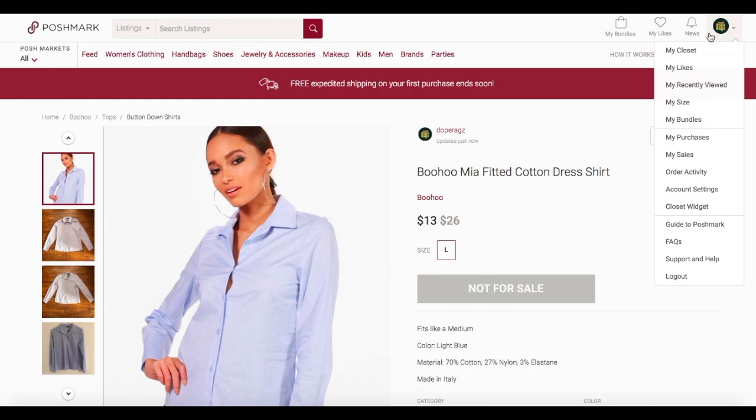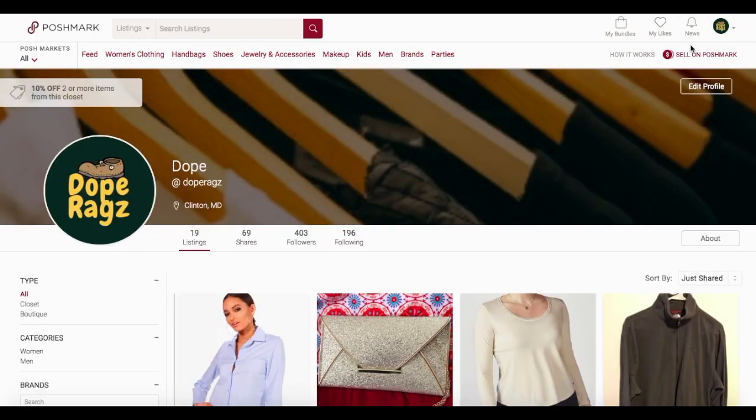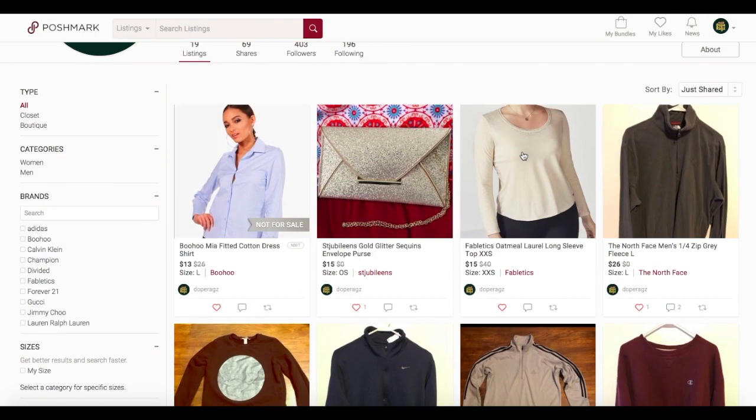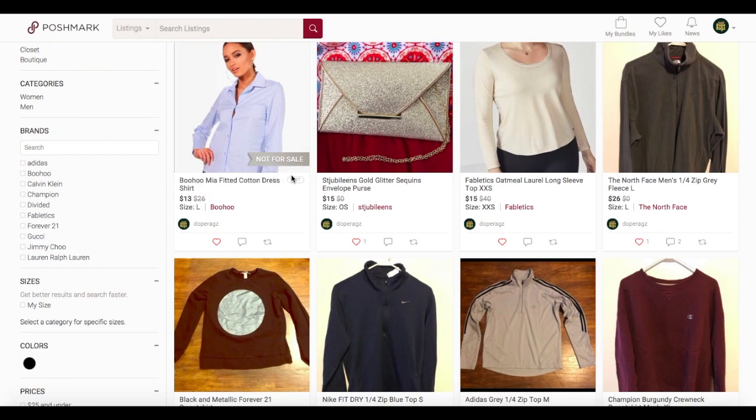Now I'm going to go back to my closet. And you can see it has the ribbon right here.